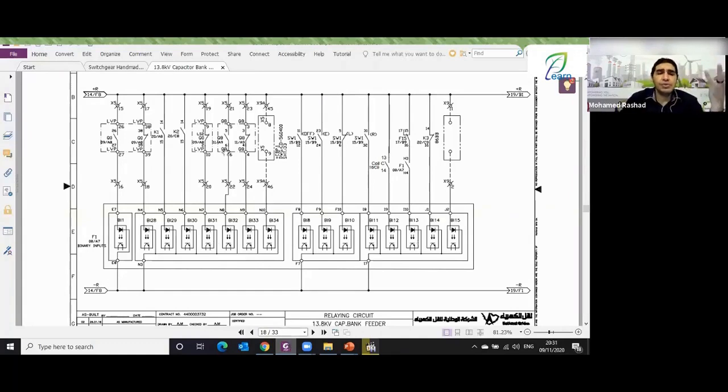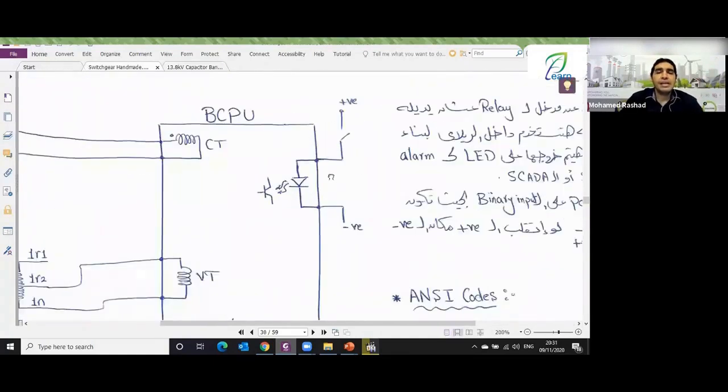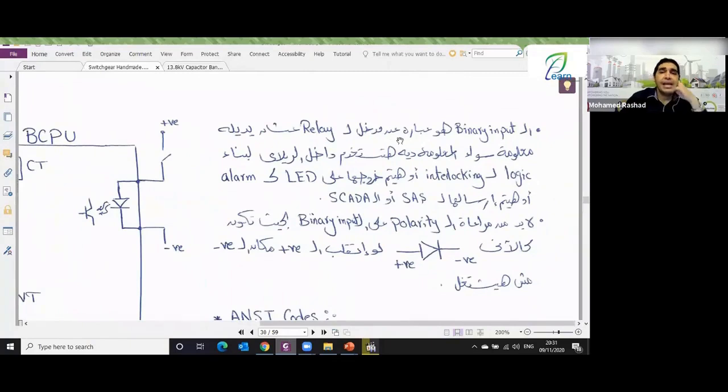The binary input, engineers, is as I have drawn it for you here. This binary input is an entry to the relay, something that enters the relay to provide it with information. Whether this information is used inside the relay to build logic, like for interlocking, or this information might make it light up the indicator, or I might tell it to send this information to the SAS or the SCADA, depending on the internal programming that I will do inside the system.